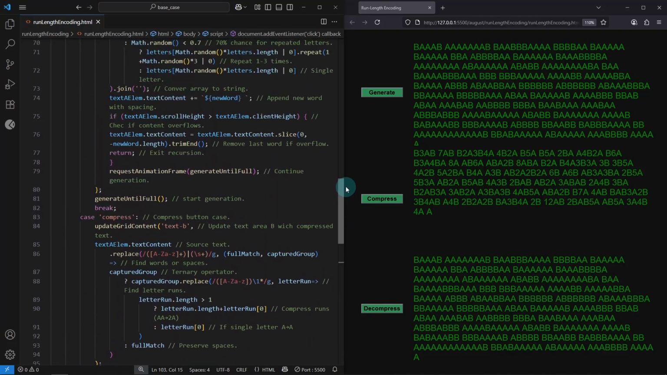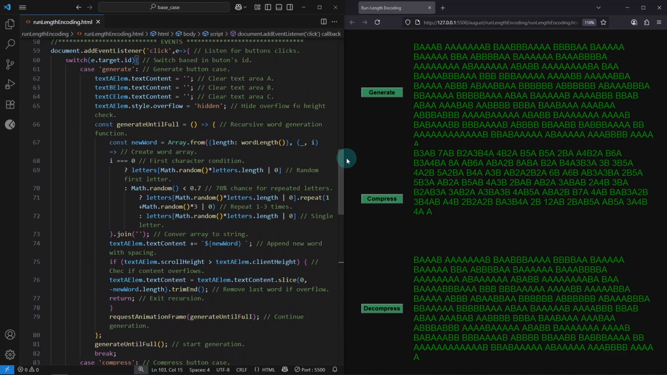This implementation reveals how even basic compression rests on pattern recognition, and how those principles scale up to power modern formats like PNG and zip.